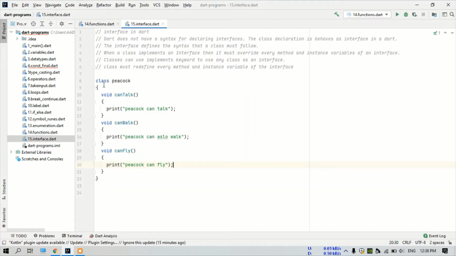After creating the definition of first class Peacock, now I will create another class. For that I will use the class keyword. The class keyword is used to define a class, and then the class name, let's say another bird, Ostrich. The first letter should be capital because for a class I have to use a capital letter. Class Ostrich.